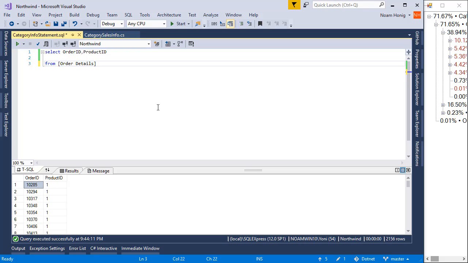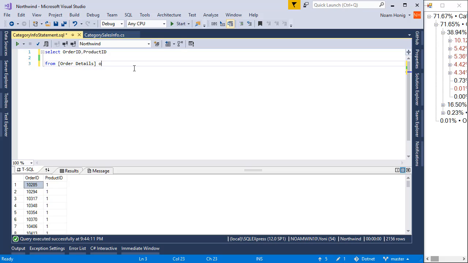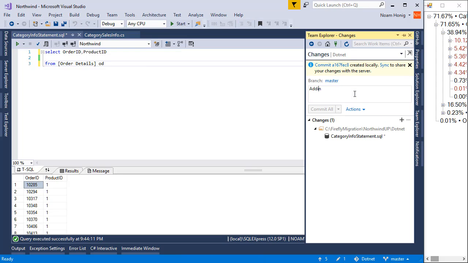Cool. Now one more thing we need to know, we can actually give a table an alias. So we're going to call it OD. When I say that, I can refer to any column as OD dot and get the columns of the table order details as defined by this alias. Cool. Now, what we want to go and do now is join to the categories table.